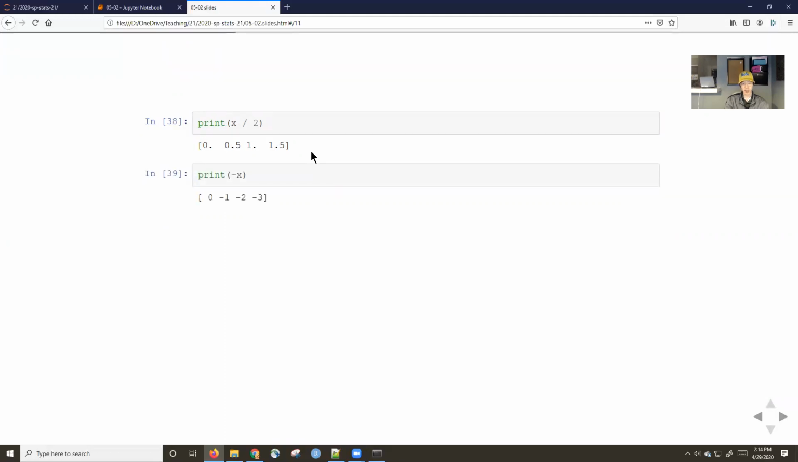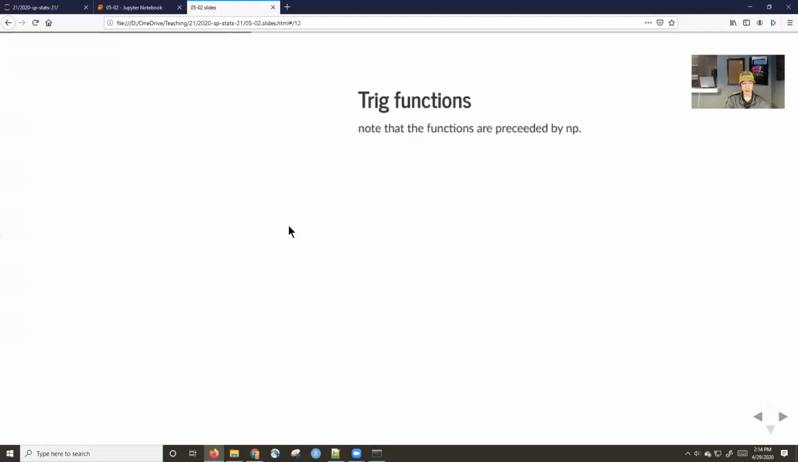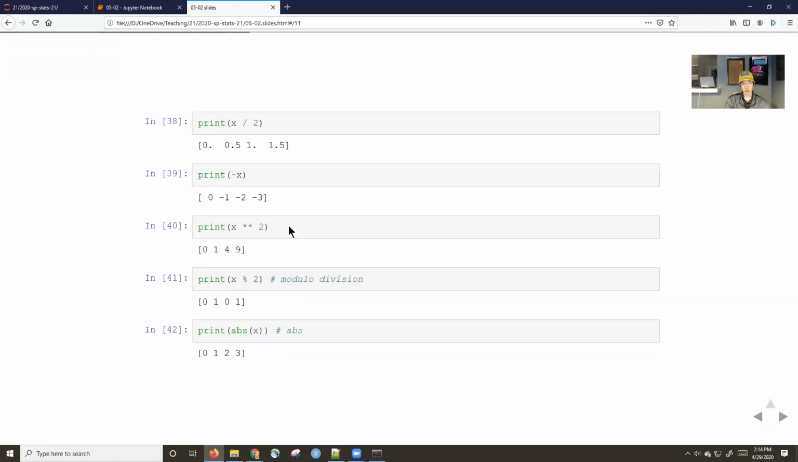Okay. You can take the negative of it. You can raise it to a power. This is how we do exponentiation in Python. We square everything. You can do modulo division. You can ask for absolute values.